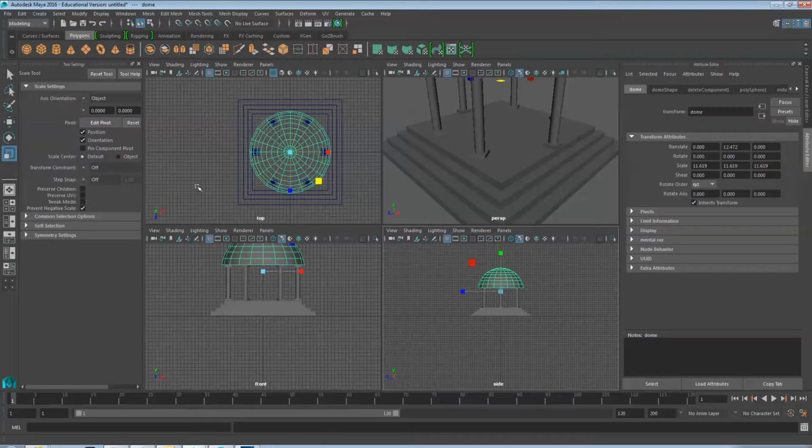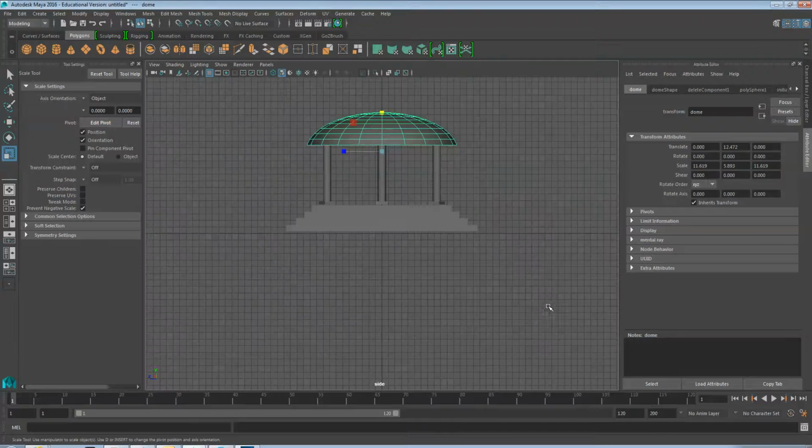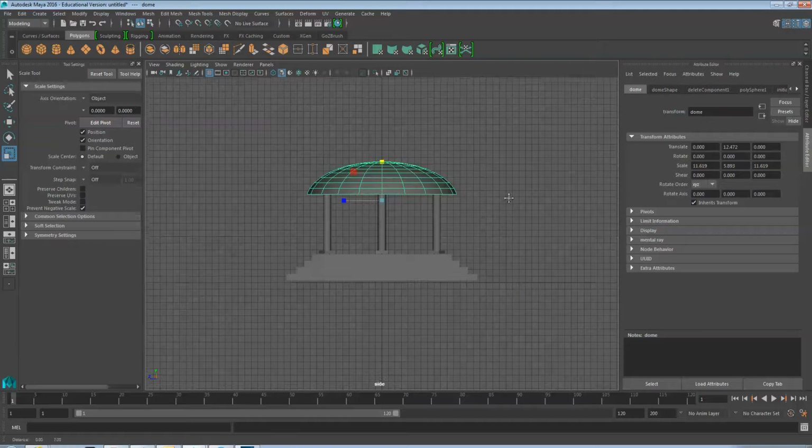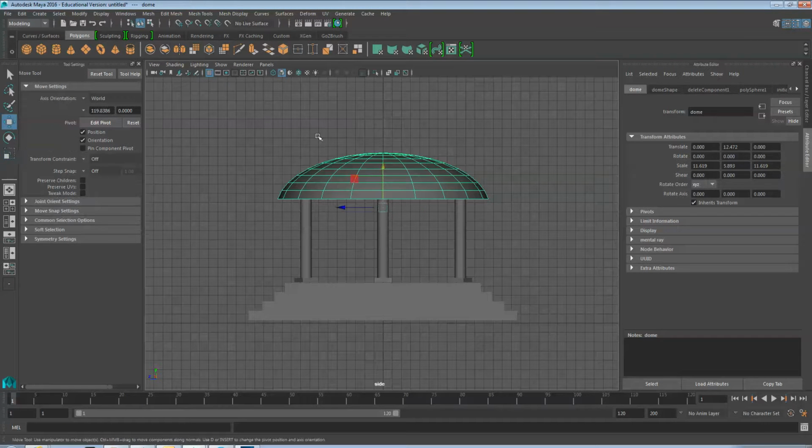You can also scale it if you want. I'm going to squish mine a little. And move it so it sits right on top of the caps.